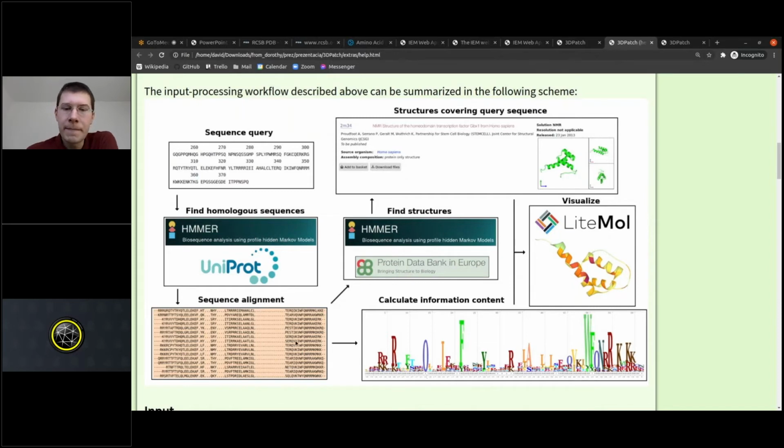At the same time, the information content profile is calculated for the profile hidden Markov model using the Skylign web server. And these results, the information content profile and the list of 3D structures, are then integrated in 3DPatch to provide the user with a visualization of the 3D structures' conservation.